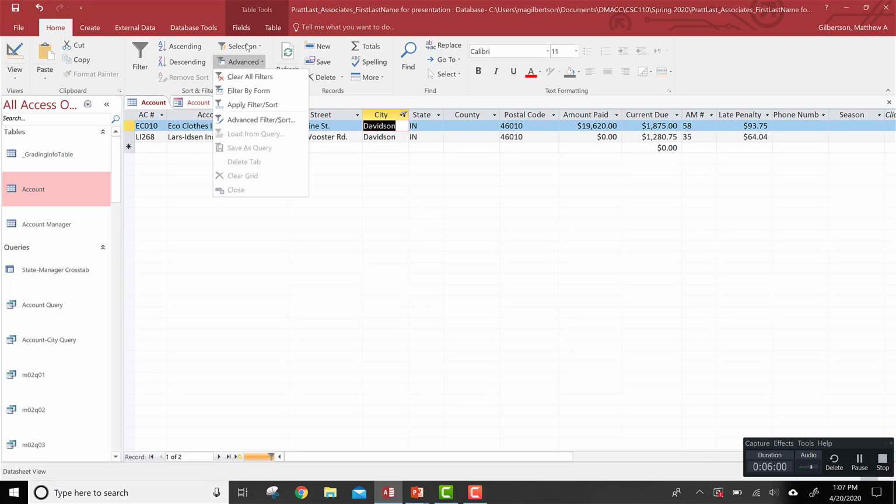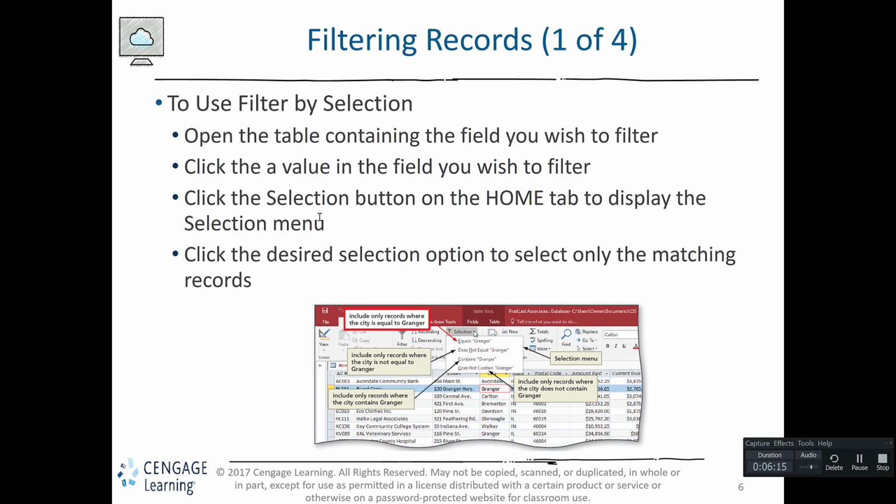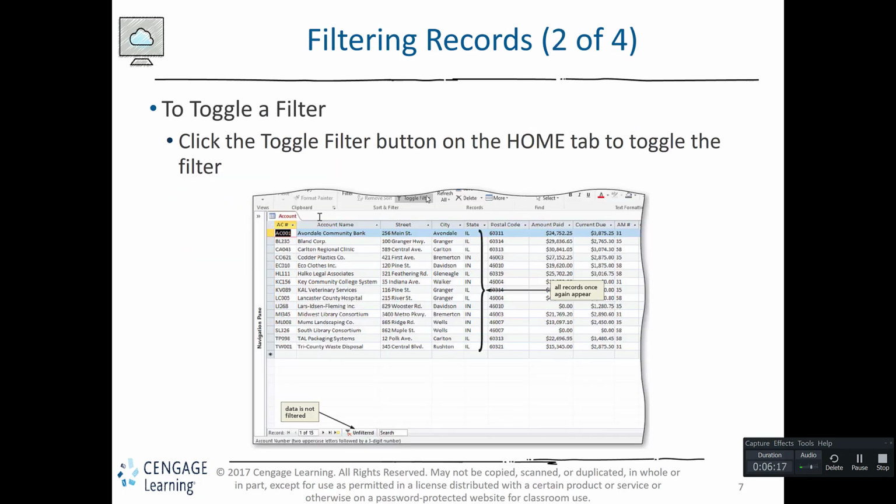I could have also chosen does not contain, and then it'll give me every record that doesn't contain the word Davidson in it. So that's one way that you can filter things. I can toggle filters on and off. This can be kind of valuable in Microsoft Access if you want to see an entire table view and then see just a limited view of records that you're specifically wanting to look at back and forth.